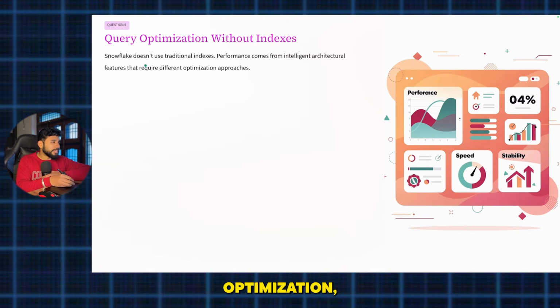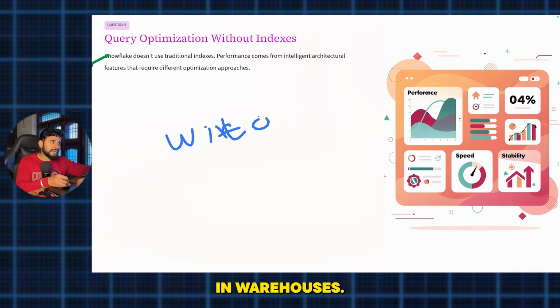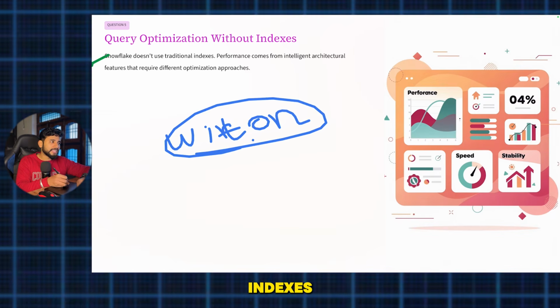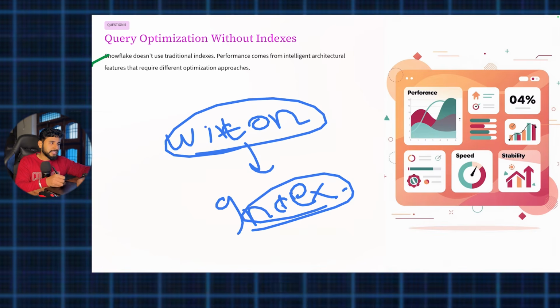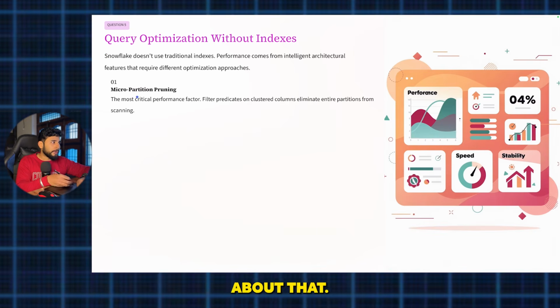Whenever we talk about query optimization, it is one of the very key skill sets, very important whenever you are going for data engineering interviews. Optimizations are very important. This question will definitely come. Why? If indexes are not there in warehouses, without indexes, how do you handle things? The use cases are different. Okay, let's talk about that.